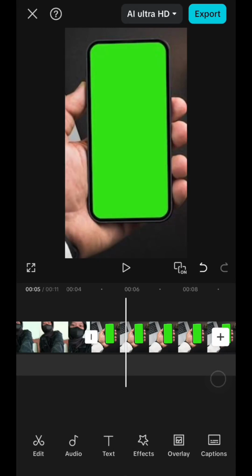Today I'm going to show you how to create a cool viral Instagram Reels effect, the screen transfer effect, using CapCut. Okay, let's get started.